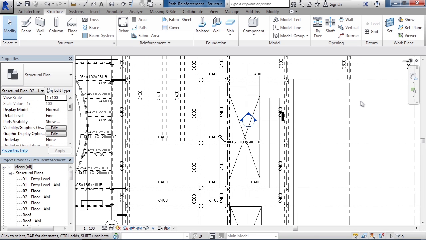Once done, you can view the properties of the path to set the actual rebar type, overall length, and any hook elements within the rebar.